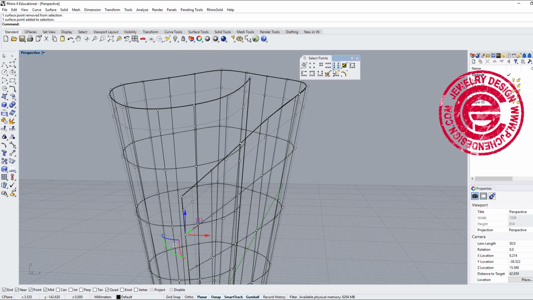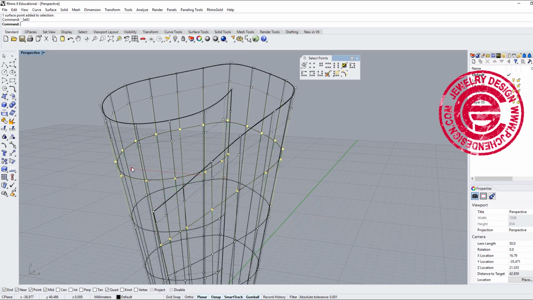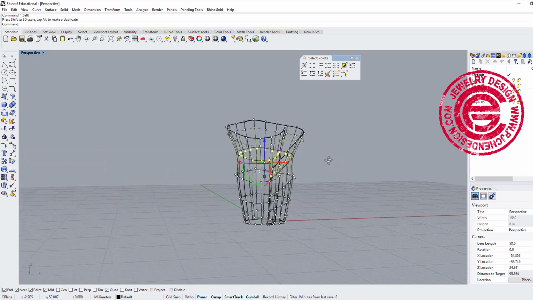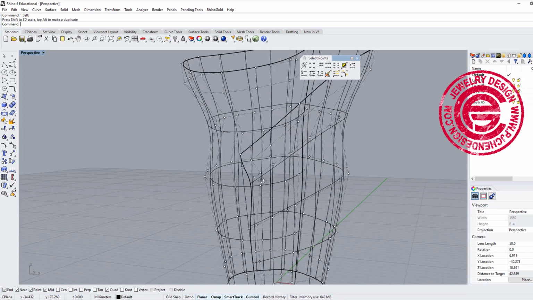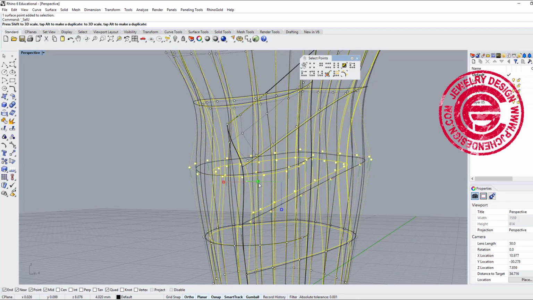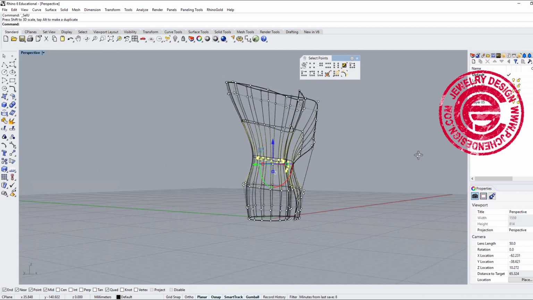And you can select those points. So let's pick up this one. You will select all the row together. And we are going to use the gumball to scale it down a little bit like that. Okay, and we're gonna pick up the second row with the same tool, and we're gonna scale it down a little bit as well. So it's gonna be coming into the neck a little bit thinner.